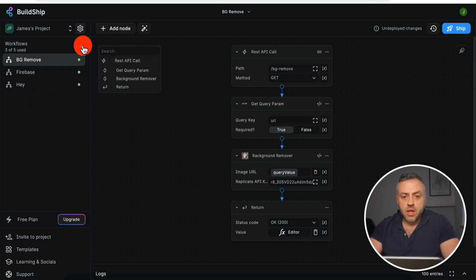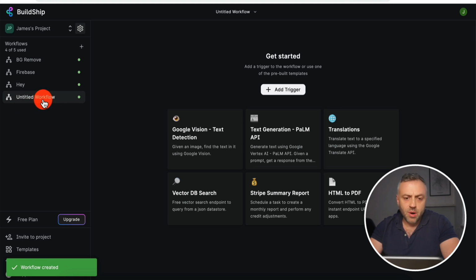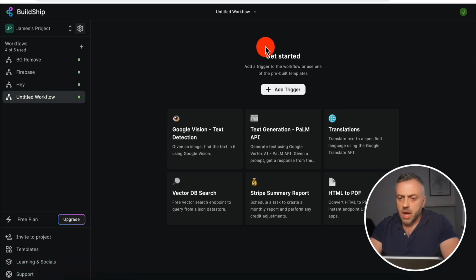But if you need to create a brand new workflow, if you've just logged into this tool, you can just click here and you've just created a brand new untitled workflow. Now you can get started with a trigger, or you can also get started with one of these templates here. You can do Google Vision text detection, you can do vector DB search, you can do text generation using a Palm LLM, translations, all kinds of interesting things. Or you can click on this and create your own workflow with your own custom trigger.